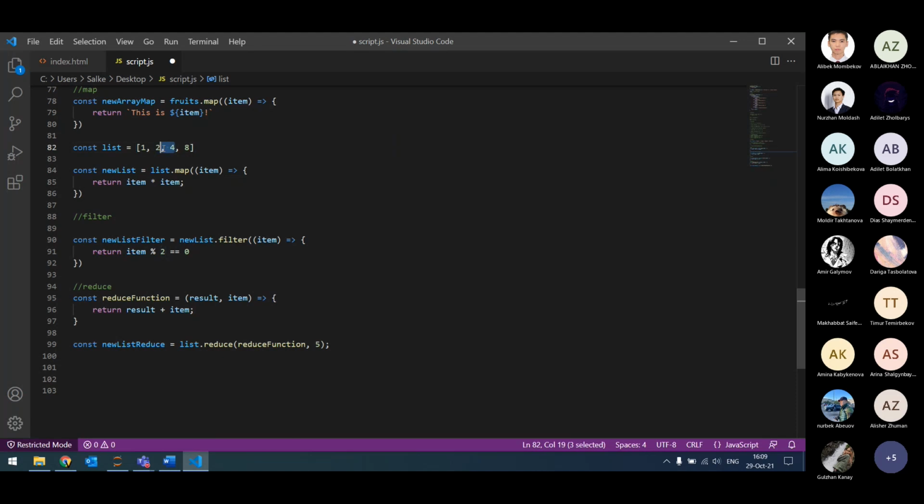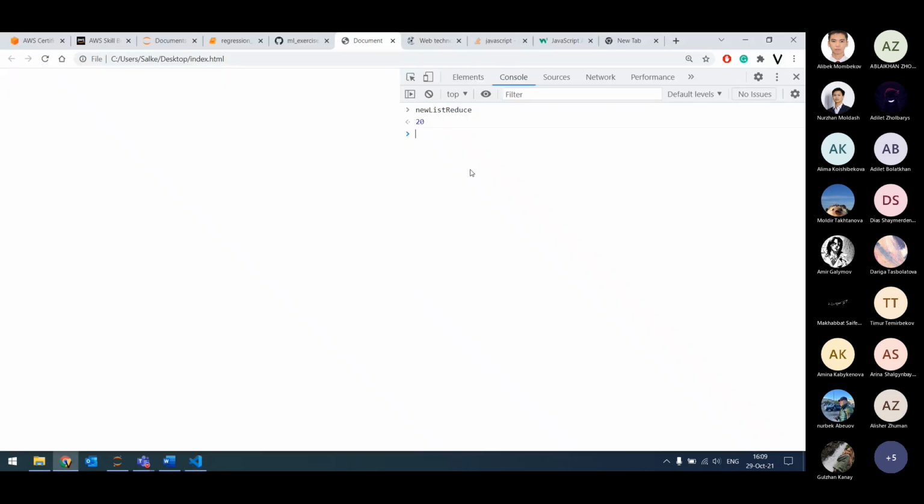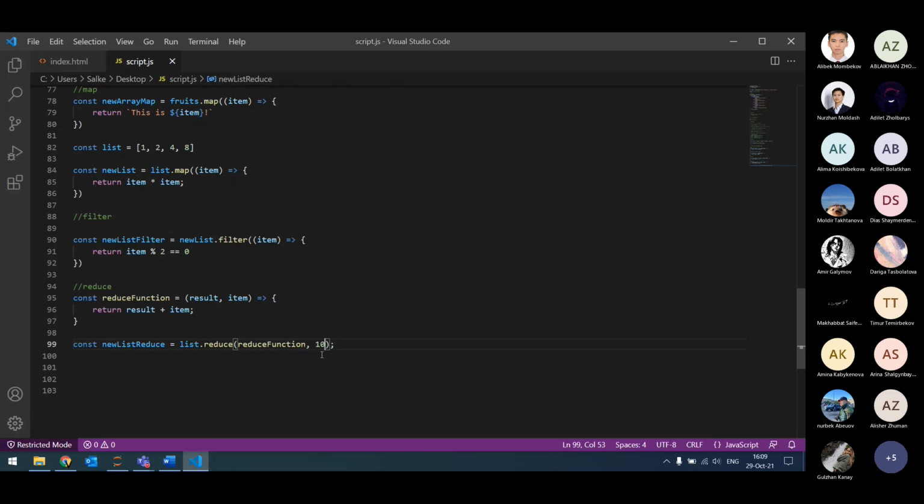Not by 2, but by 4. 8 plus 4 gives us 12, and then finally 12 plus 8 gives us 20. So we may change it to 10, and the result of the list reduce will be 25. So the initial value plays a huge role here, whether it's going to be 0 by default or something that you set, okay?